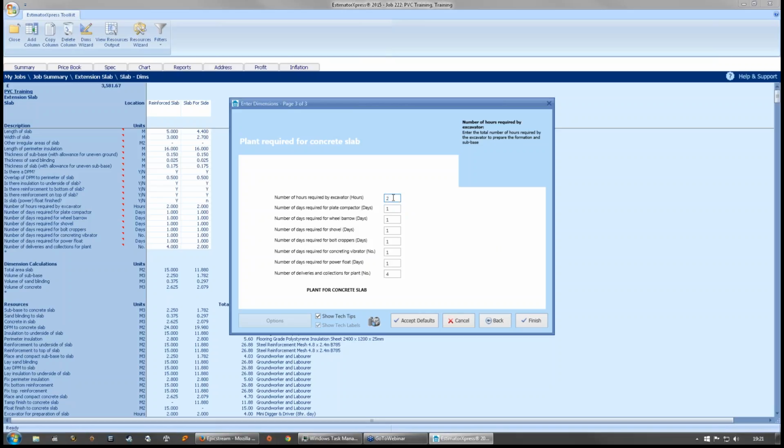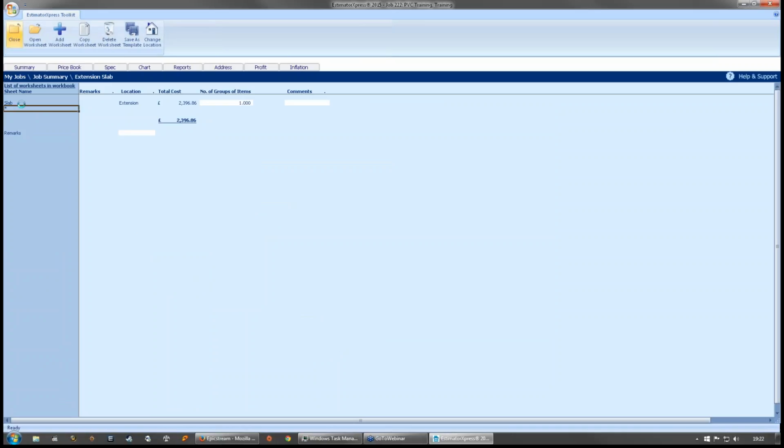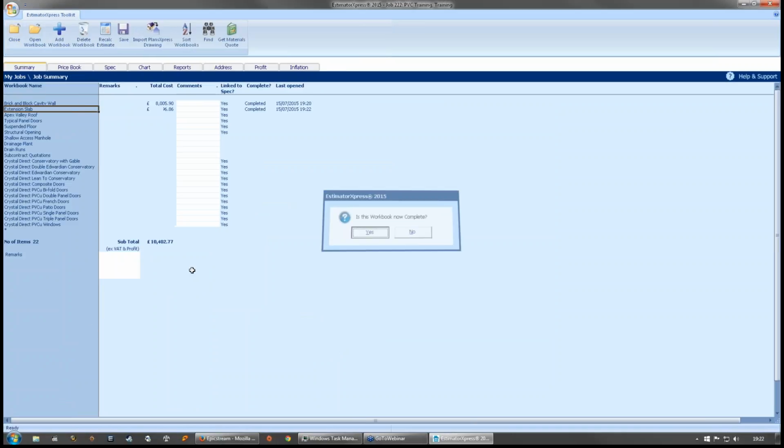Say area time for excavator to clear that down. That's one, it's smaller, and say no deliveries for plant on that, it's already covered in the other column. And zero days for the power float as well, click finish. And of course I make sure the day for the power float is zeroed out on that one as well, because we don't want to order that at all. So I'm going to close out of there now. Close out of there and say workbook complete.